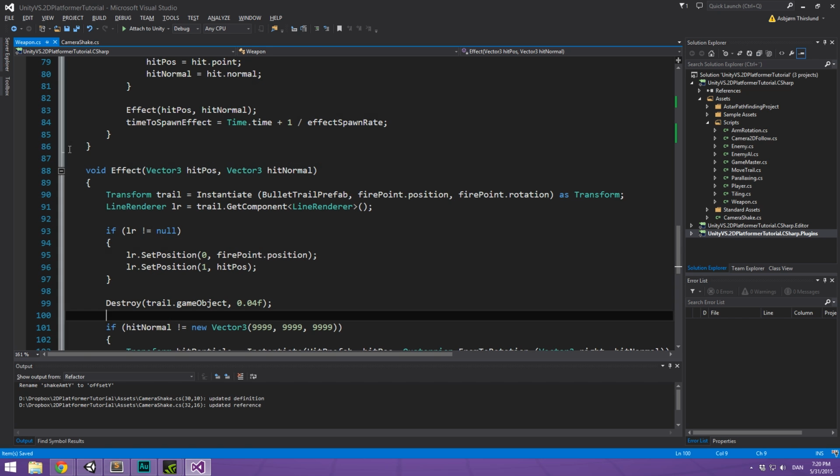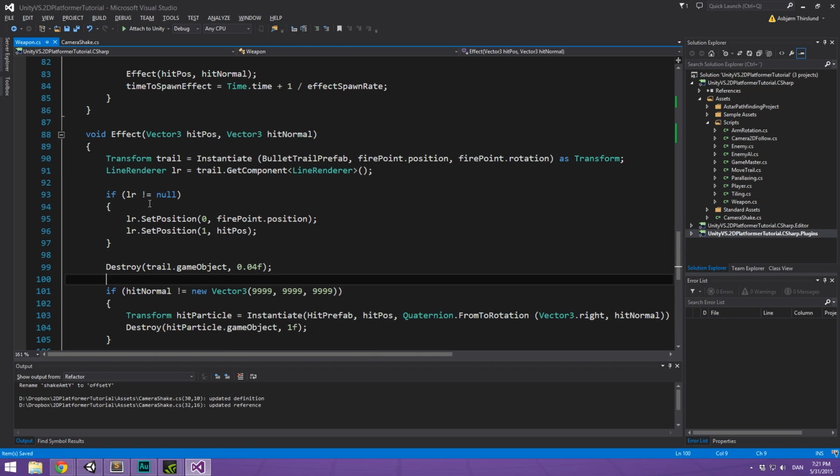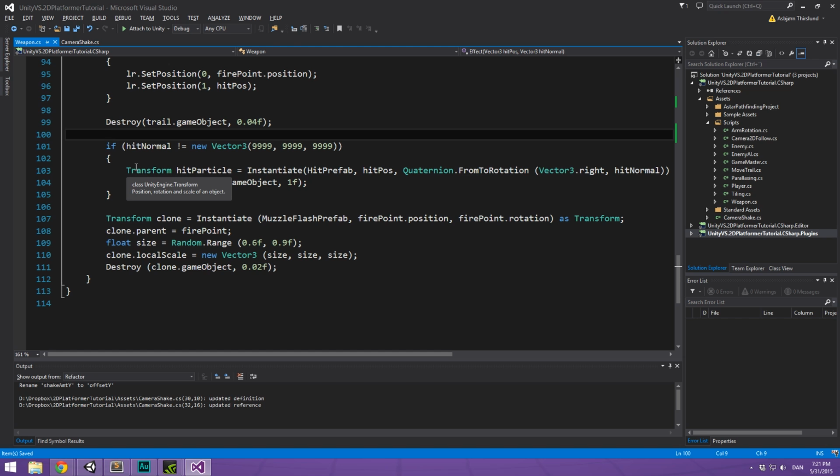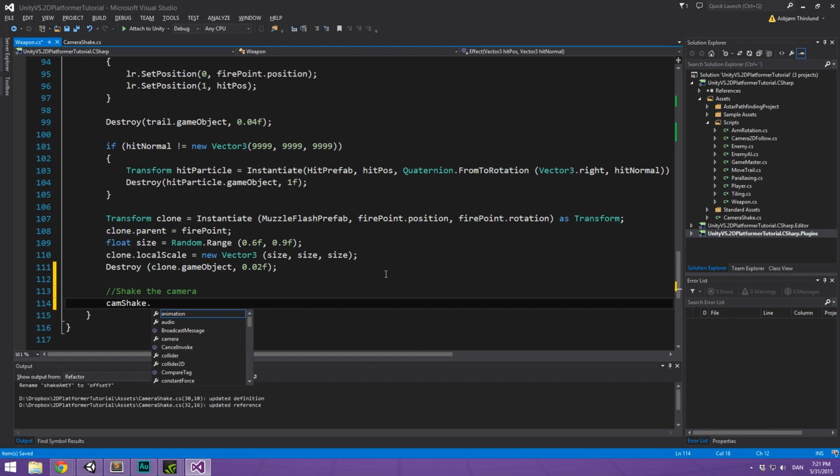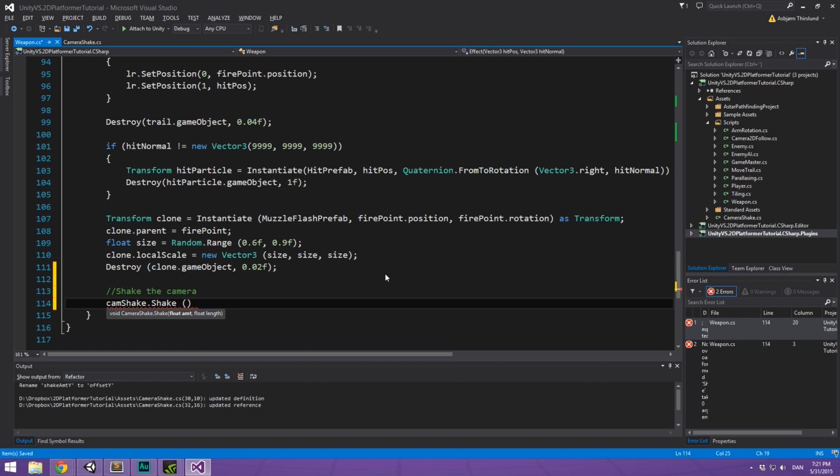So then under the private void Effect, pretty much at any point we could do this. I'm just going to do it at the end here. We'll shake the camera, and we'll do this by saying camShake.Shake, and we'll input the amount, which is going to be the cam shake amount, and we'll do that with a length of, let's try 0.2f.